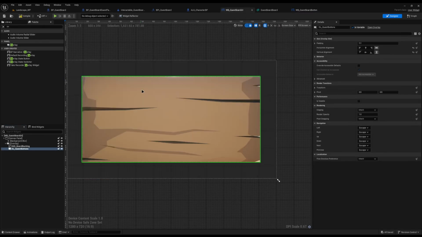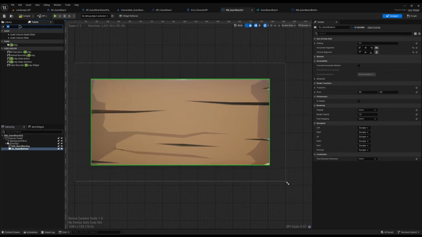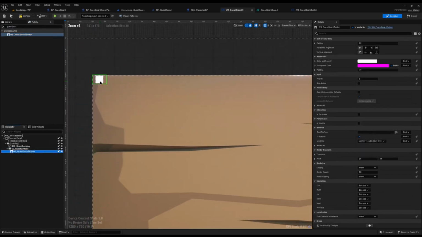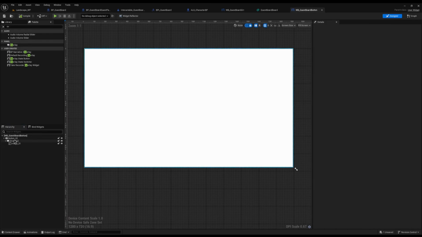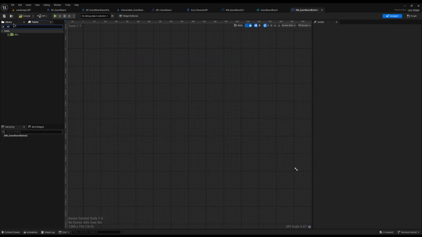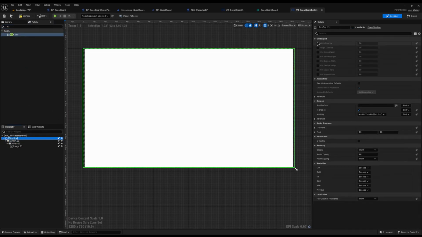And now when we come back to our quest board UI, we should be able to find our quest board button. And you can see as we drag it into the overlay here, it's set to a size there. So we actually need to increase the size a little. I'm going to go back to the quest board here, and I'm going to cut the button. I'm going to add a size box, and I'll paste inside of the size box. And the size box just lets us specify widths and heights what we need.